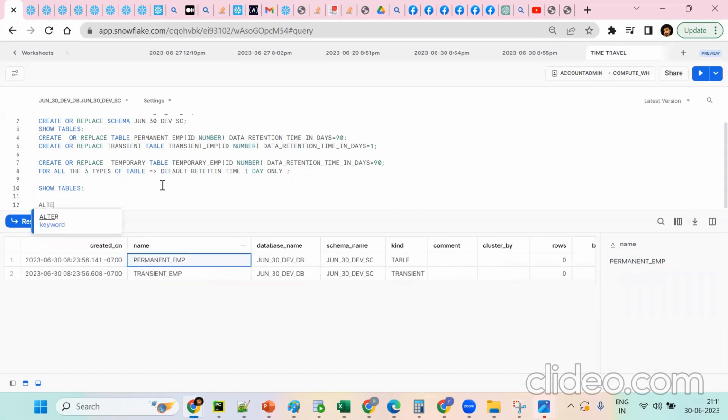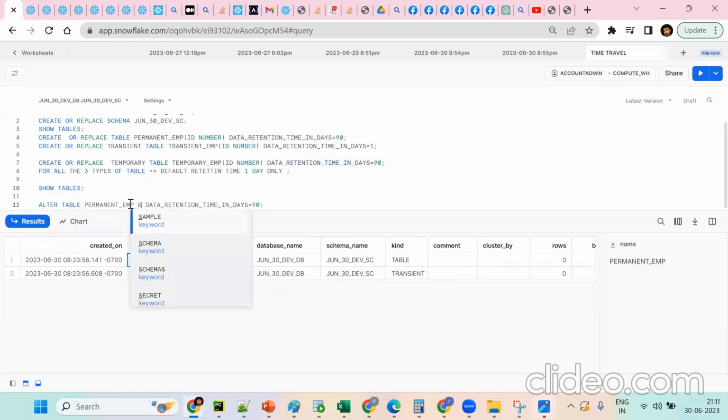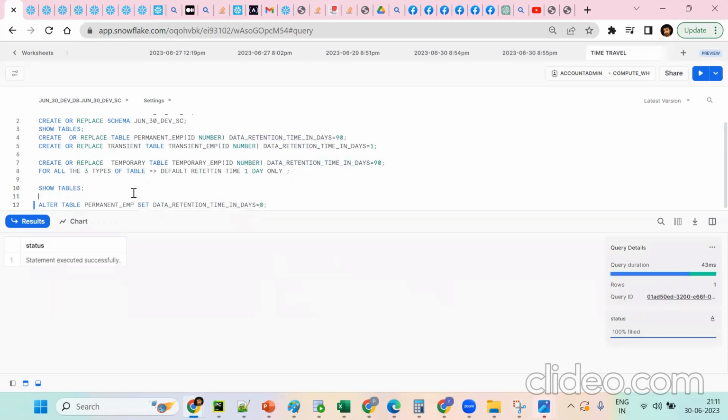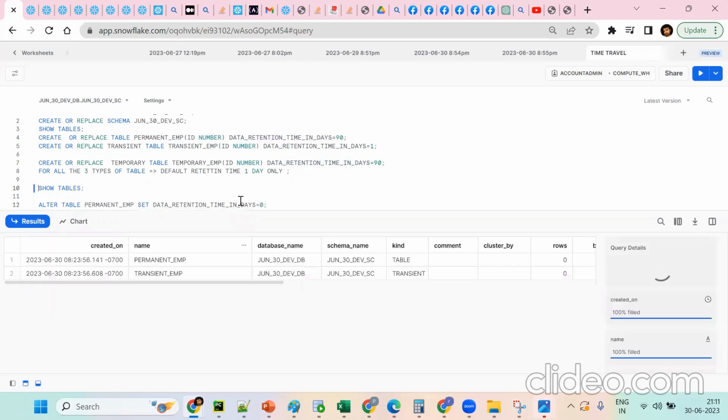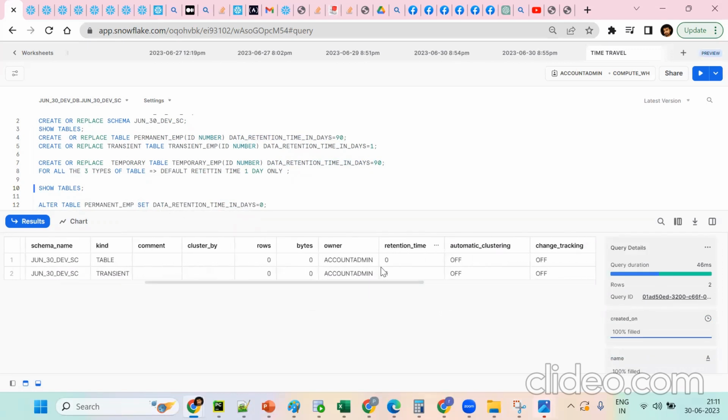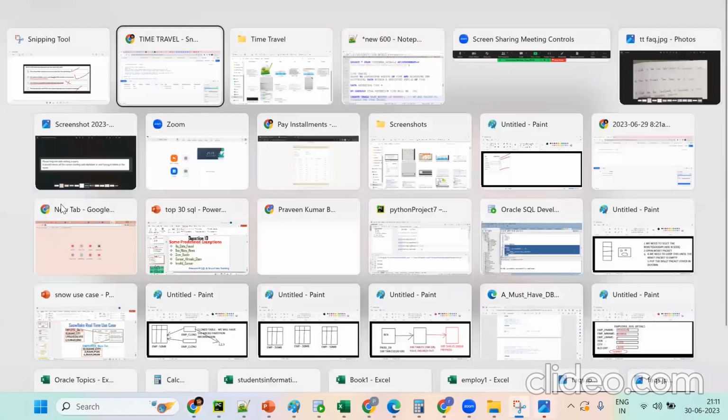Alter table name, set data retention time equal to zero. Now what happened? Time travel gets disabled. So if the table is already created and you want to disable it, you can go like this. The value will be zero. If you want to increase it, you can as well. So once created, if you want to modify, you can use the alter statement.